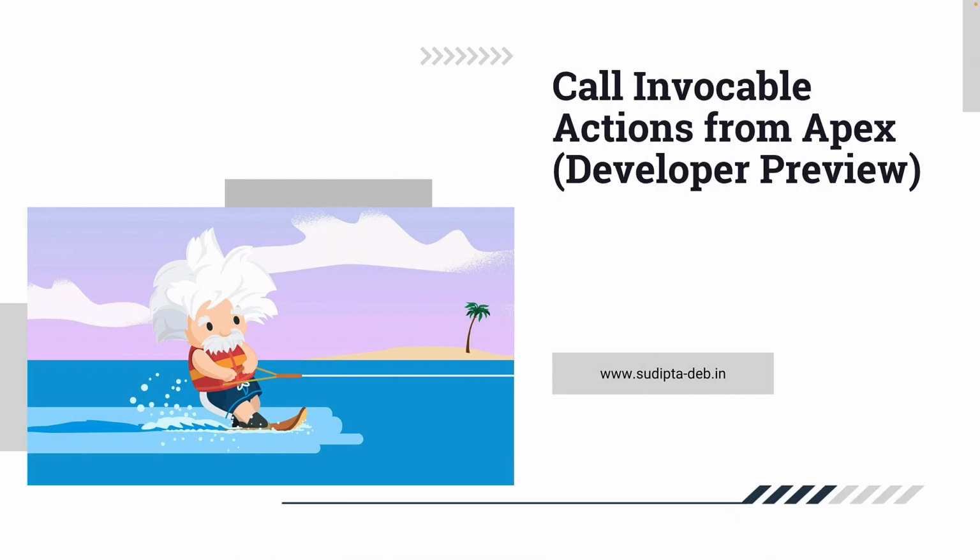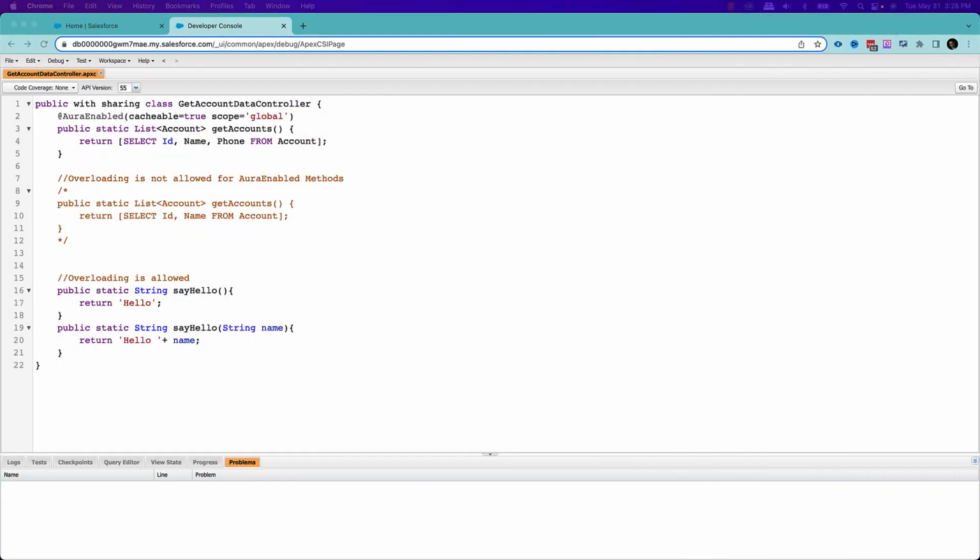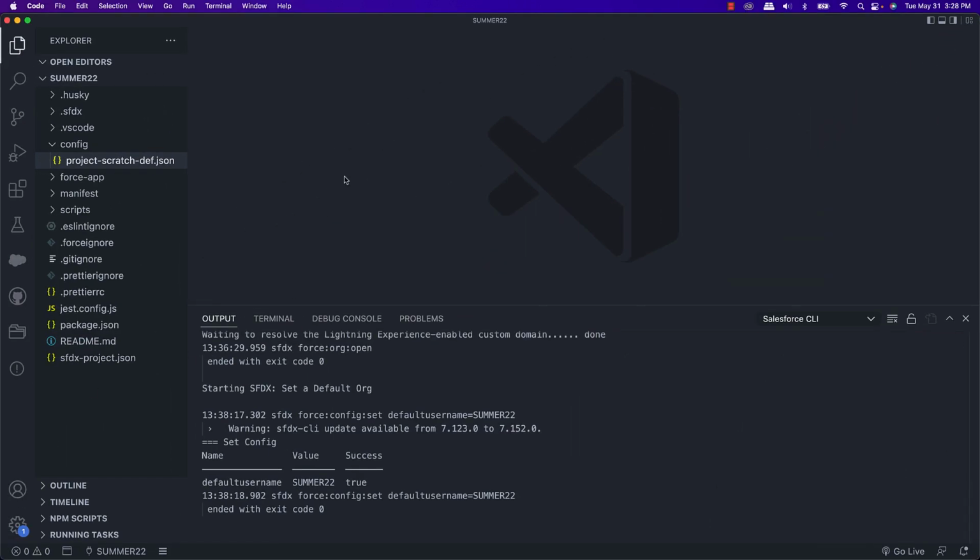Our next feature is how you can call an invocable action from your Apex class. It's in developer preview mode, but let's explore this in our pre-release org. This feature is available in developer preview, and at this point in time it is only available in a scratch org. So I need to create a scratch org, and then explore this feature from there. So I'm going to open my VS Code.